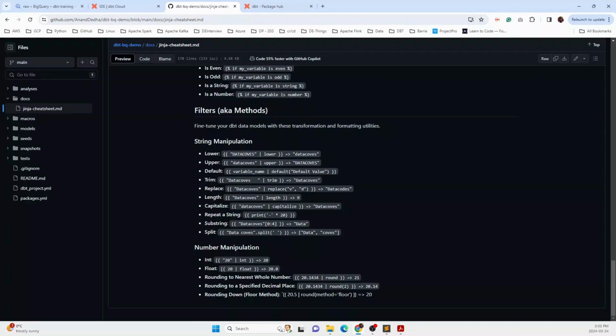For example, if we're using the upper filter or method, that will be a pipe and then the name of it, and the expression is there, but this is the format, a pipe in this. The same thing goes for trim, replace, length, different kinds of things, like print and all those things. And the same thing for data types. If you want to manipulate something, these are the things.